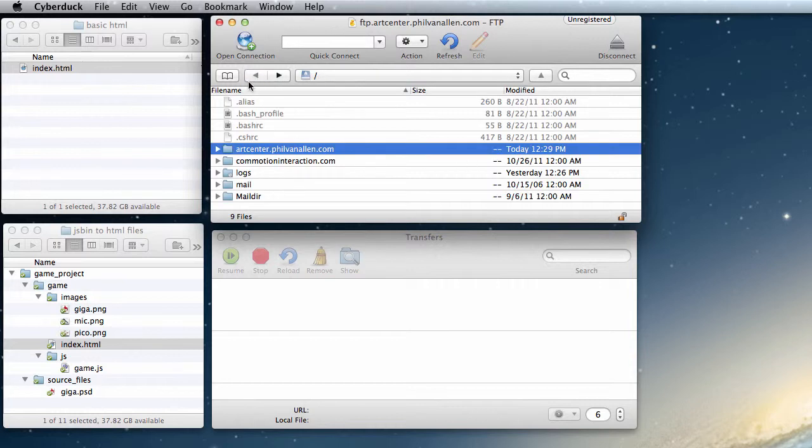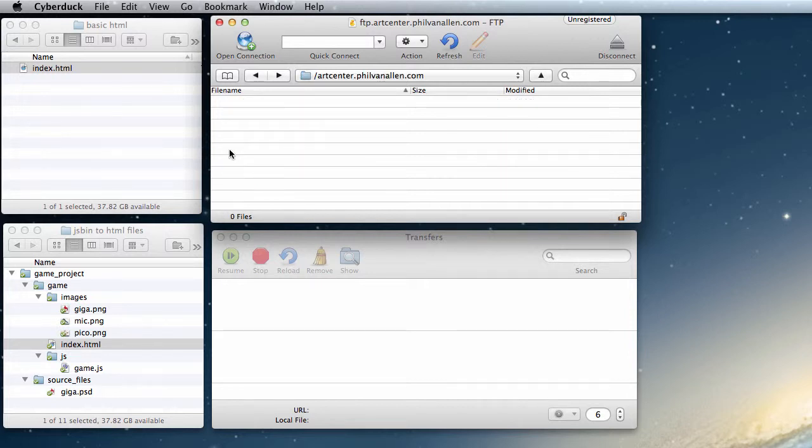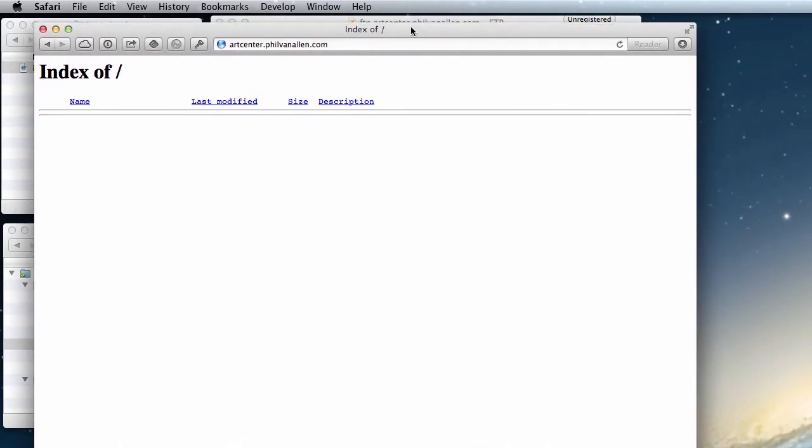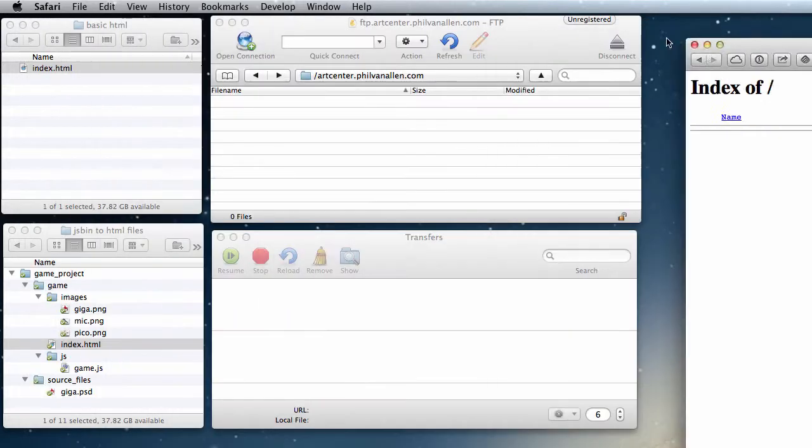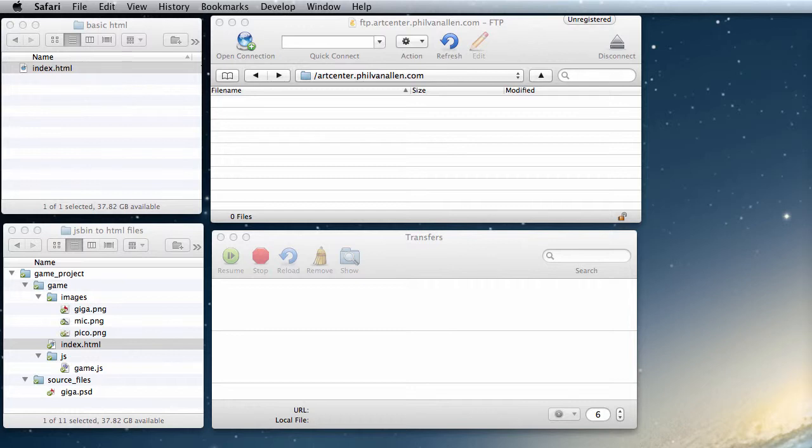Don't make the mistake of putting your files above the website directory. You have to go into the website directory. All right, here we are. So no files there yet. And you can see, if I bring this over, that when I go to that website, there's no files there. So we want to make that better so we can actually have the public see something.